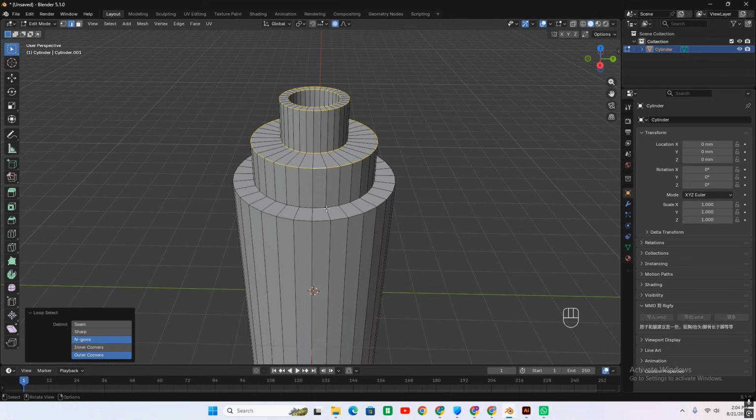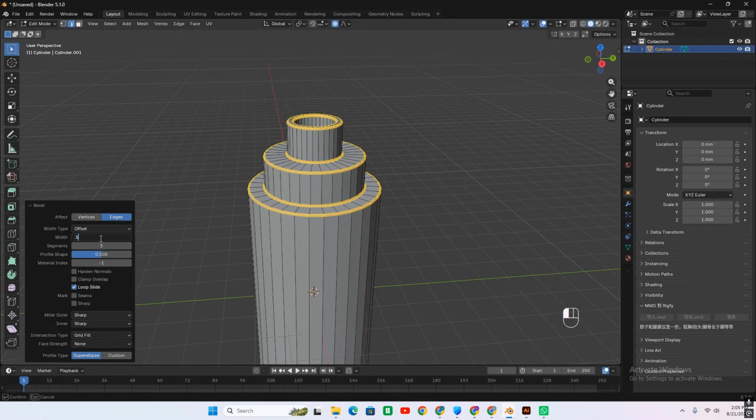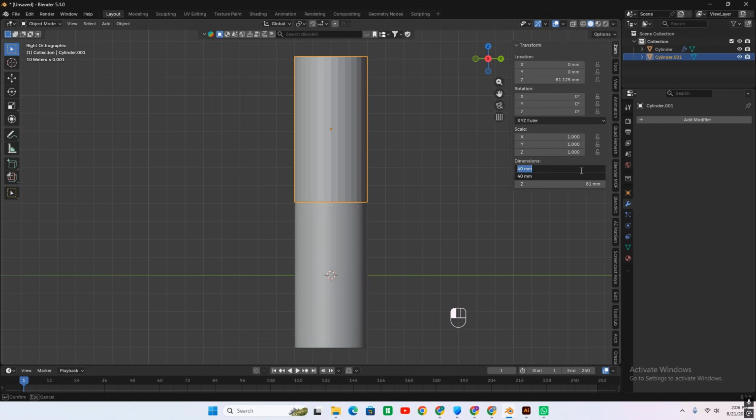Now select the corners and bevel it. If you want, you can use bevel modifier, but I prefer bevel them manually. Now the sprayer. Follow the process.